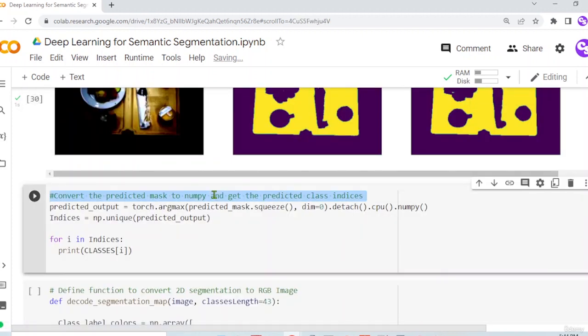So first we will convert the predicted mask to NumPy and get the predicted indices. Here you can see the predicted mask that is squeezed. We have used torch.argmax to get the predicted class indices. We have passed the squeezed predicted mask, then converted it to NumPy, and the result is stored in predicted output. The predicted output variable consists of the predicted class indices.